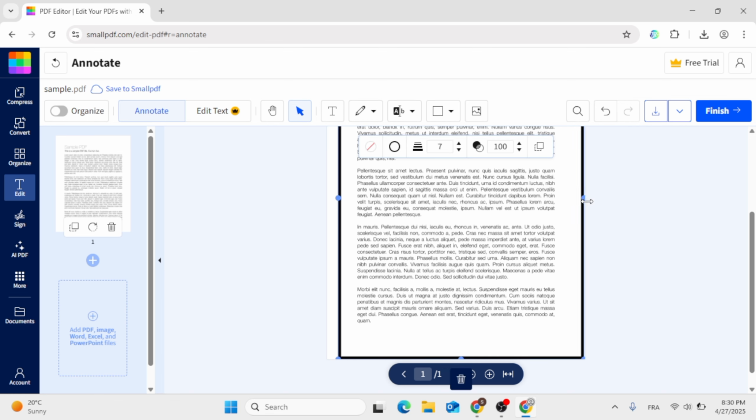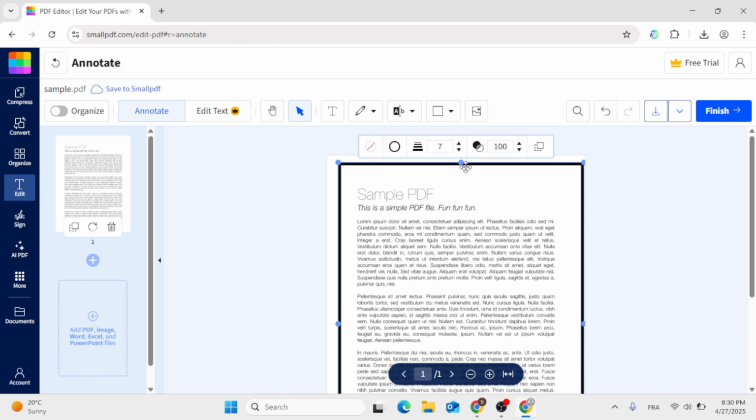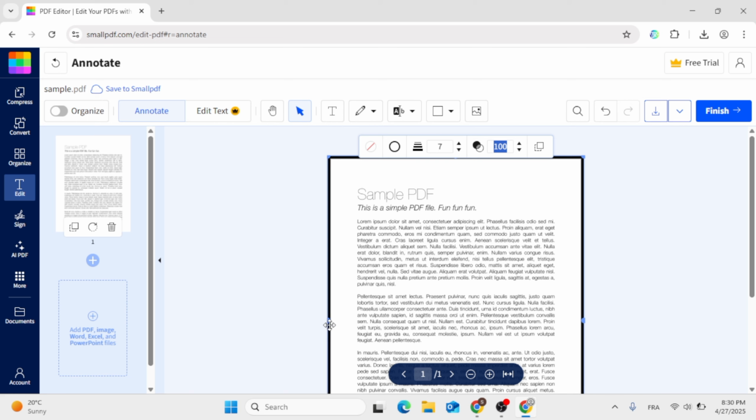Adjust the edges so the border stretches evenly from side to side. Take a moment to make sure everything looks neat and properly aligned. And that's it, your border is now in place.